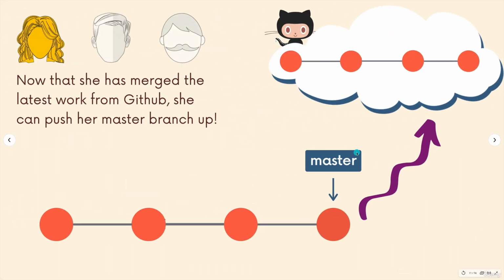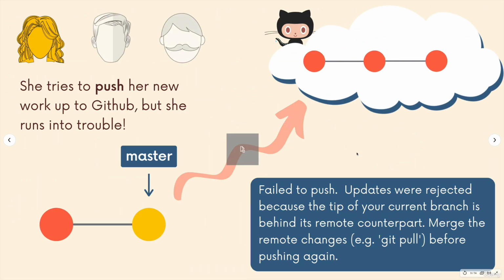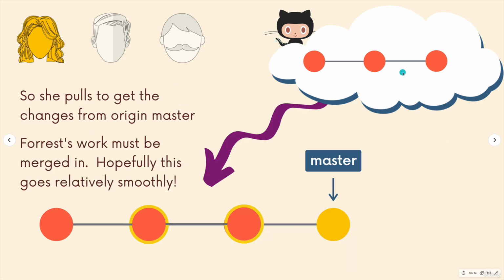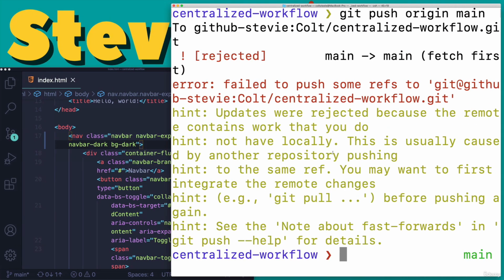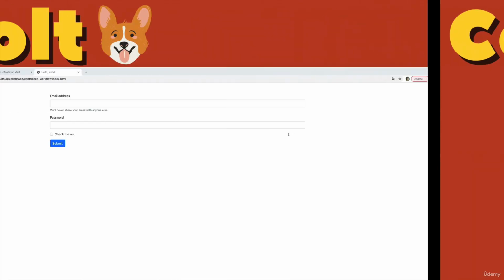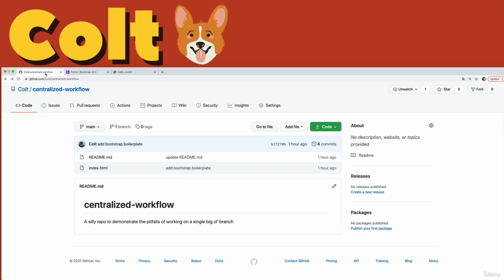Where if we try and push something up and we don't have all the new work from GitHub, Git won't let us do that. So we first have to pull those new commits down. Basically, I have to get the work. Stevie has to get the work that Colt pushed up to GitHub. Oh boy, what a nightmare to talk about all of this.